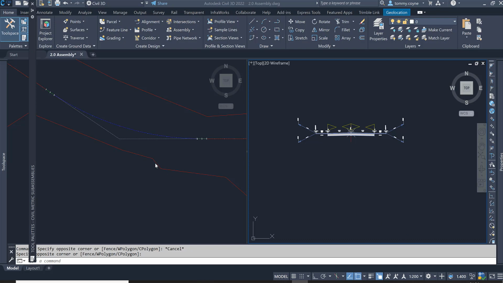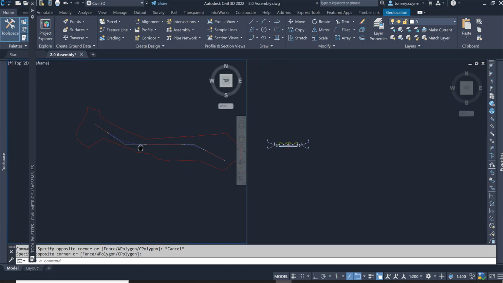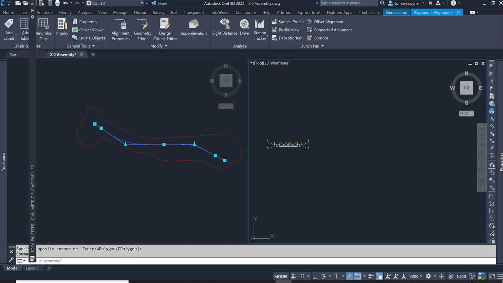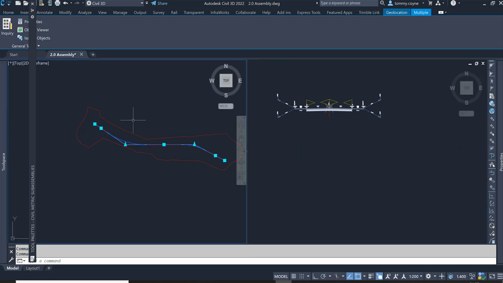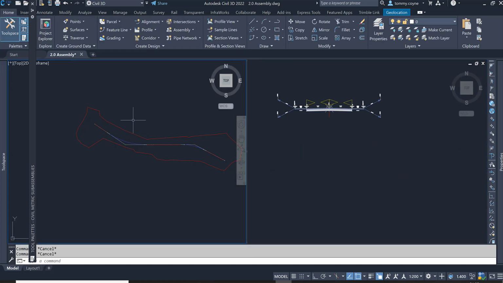In this file, we have an alignment, which is called alignment 2, which is not a great name for it. We have a profile line here, and we have our assembly here. The next thing we're going to do is create a corridor.